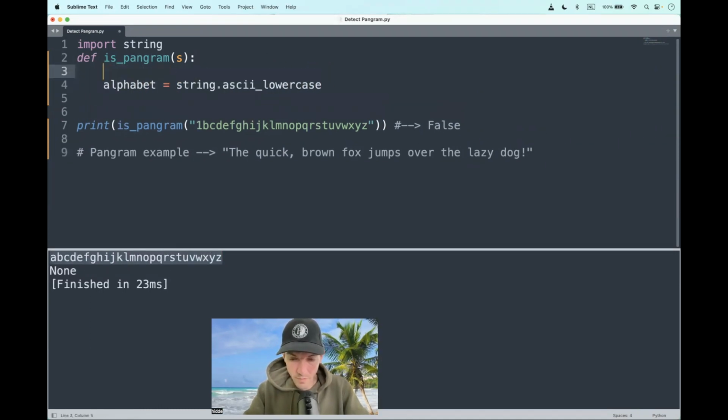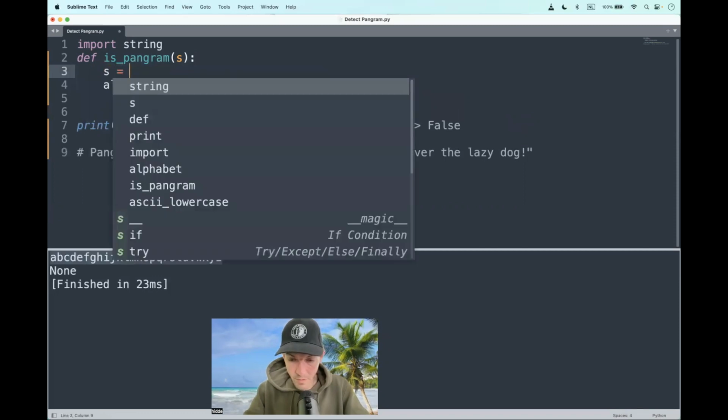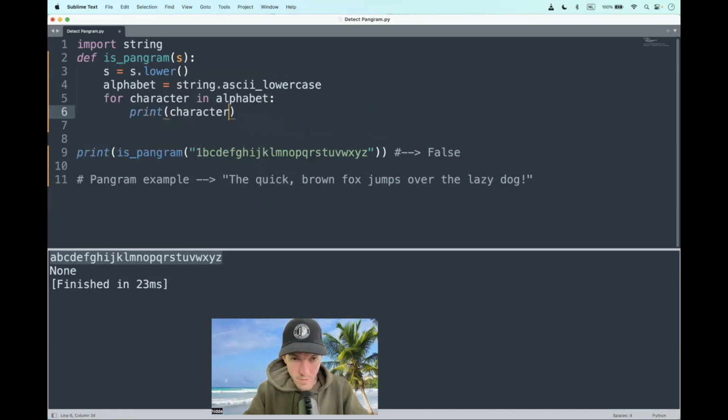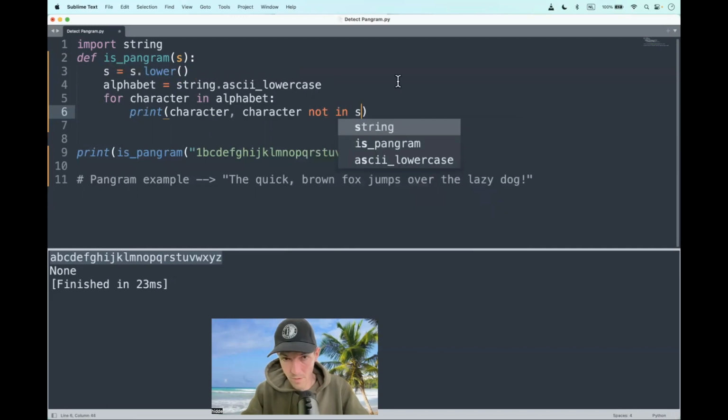And just in case, we can do the following: convert all the letters in the argument to lowercase letters. And yeah, then we can already start checking whether the characters of the alphabet are indeed in the string. So for characters in alphabet, let's print the characters, and whether or not the character is not in the string, not in the argument.